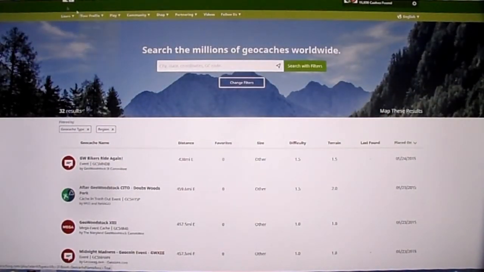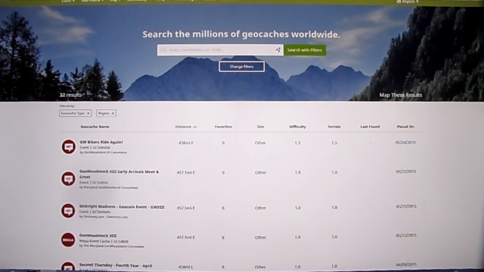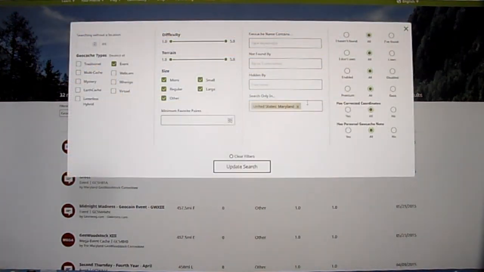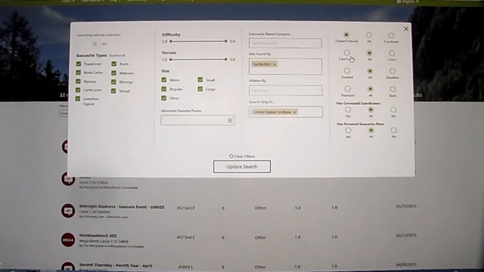Let me go back again just to show you, change that filter again. This time I'll clear that out and do Indiana. Okay, right here. Now in this case, I'm going to go back and deselect all and then select all, so I'm going to show everything, kind of like if I was doing a query from Indiana. Then you can go down here and hit update search.